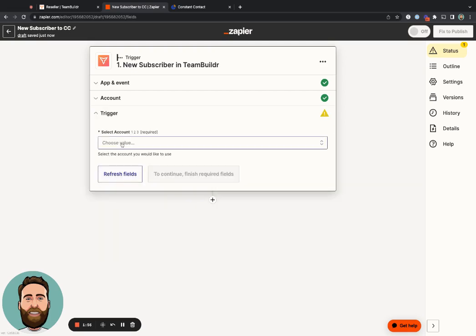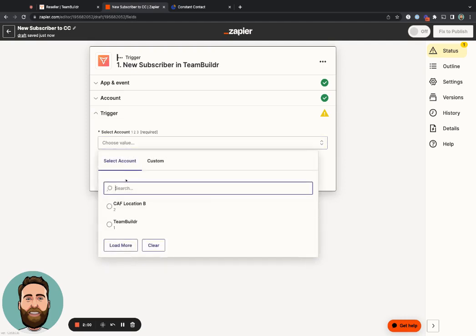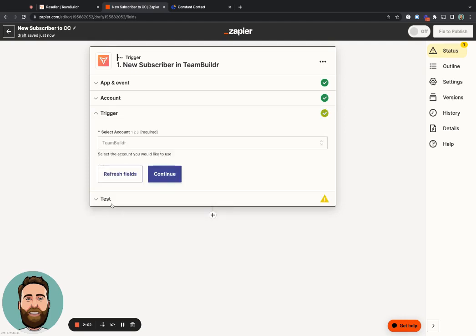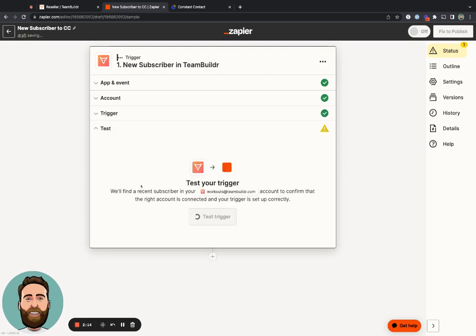Next, I'm going to choose a trigger. So in this case, I'm going to say, hey, it's TeamBuildr. It's not exactly a trigger, but I actually have multiple TeamBuildr accounts. So it's asking me which of my multiples to use. And in your case, you may just have one TeamBuildr account, so you would not have to worry about that.